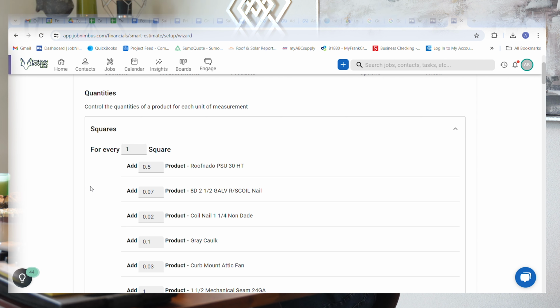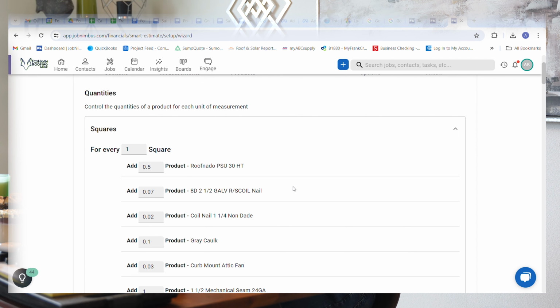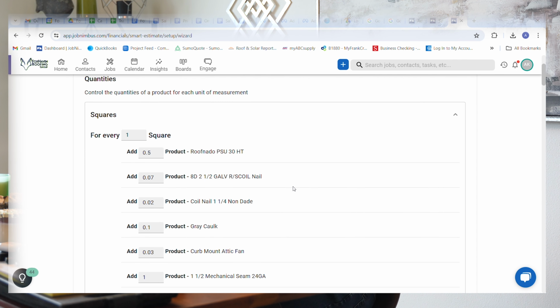If I know in my head that I have a 2 square roll, how do I figure out how many I need for every 1 square? I just do 1 divided by 2. Easy, 0.5. My nails, I need 1 box to cover 15 squares. So I do 1 divided by 15 equals 0.0667. So I have 0.07. And you just go through here and you do that for every single item.